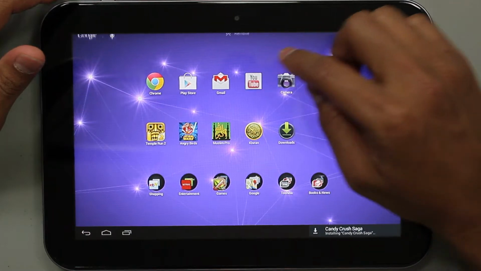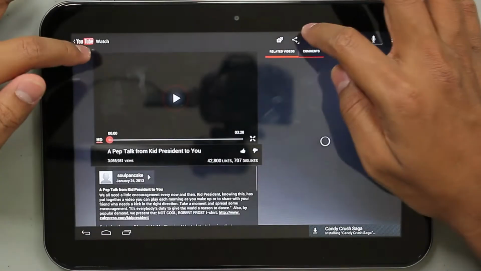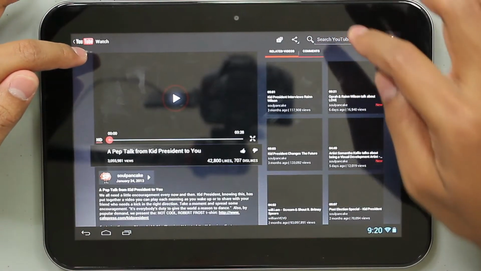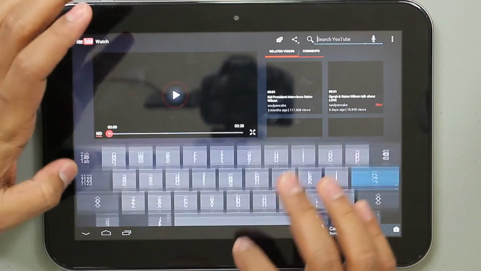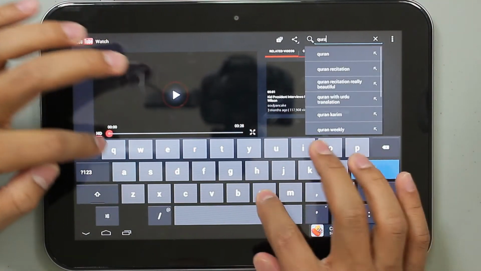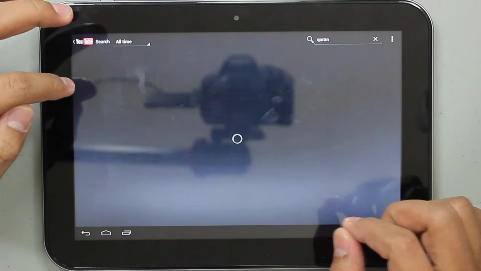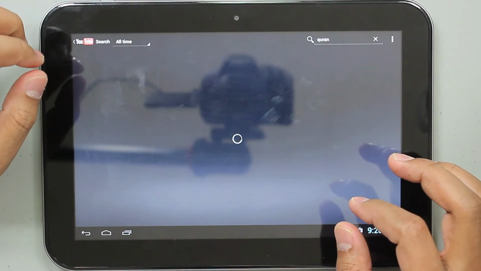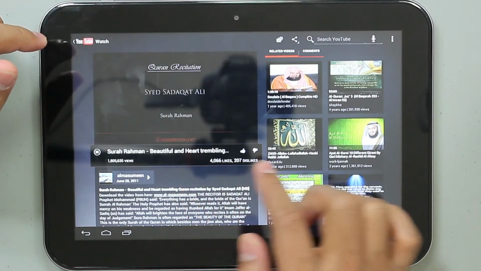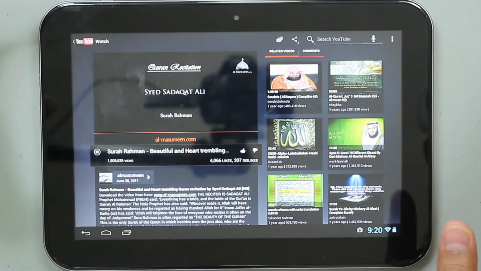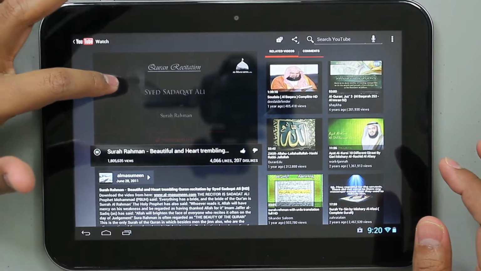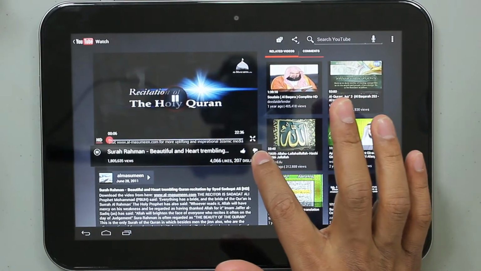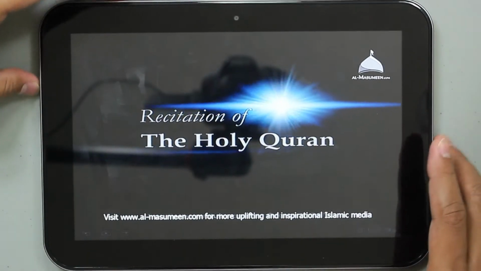Let's go to the YouTube app and check out a YouTube experience. I'll search YouTube for Quran. Keyboard is spacious and it's not tiny, so that's good. Keyboard is big enough. Again, if you tap on a video, it doesn't automatically go to full screen. So again, that's something annoying. I find that annoying. You have to press on this full screen icon.